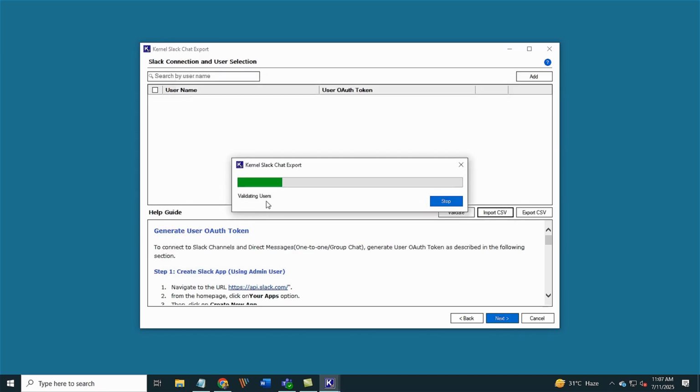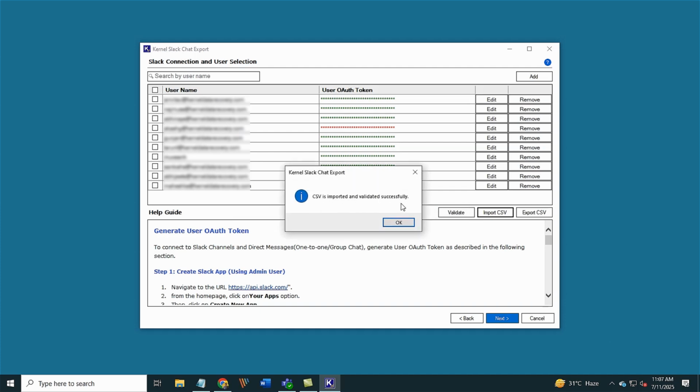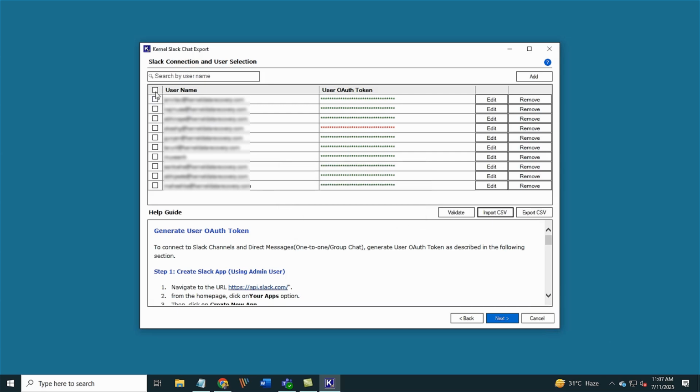The software will automatically start validating users from the CSV file. After importing the CSV file, you will get a "CSV is imported and validated successfully" message, and click OK. The software will list all the Slack users and select the necessary users for backup.